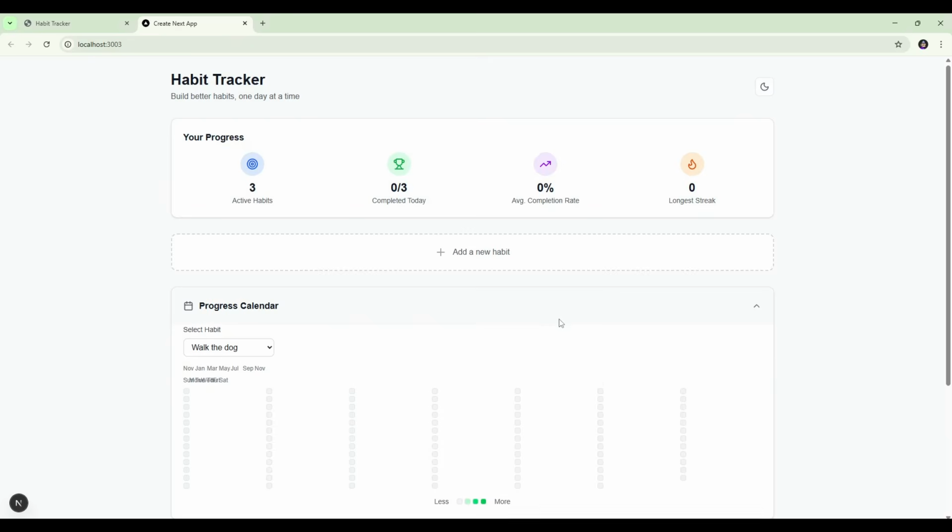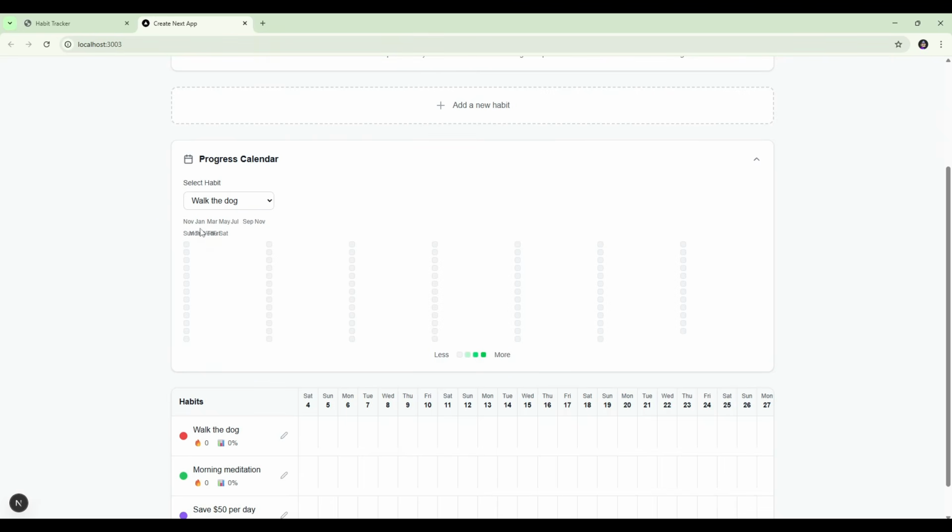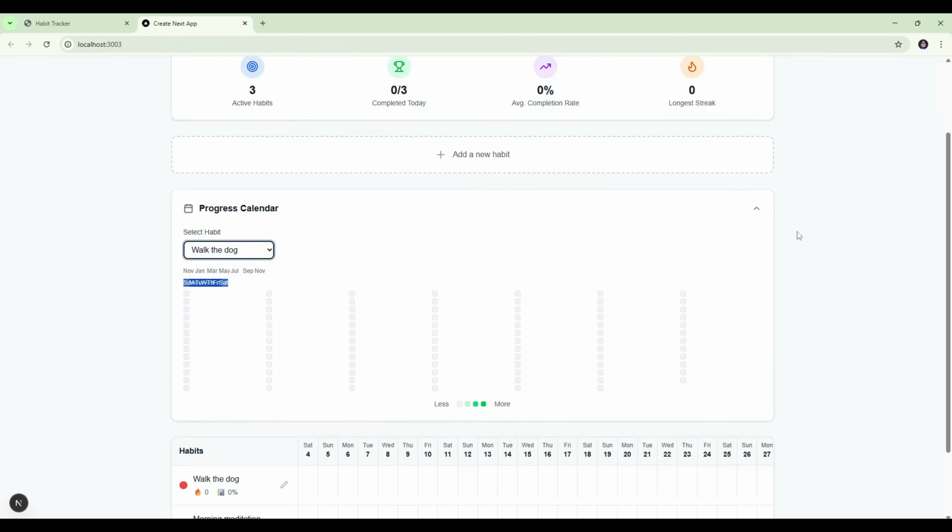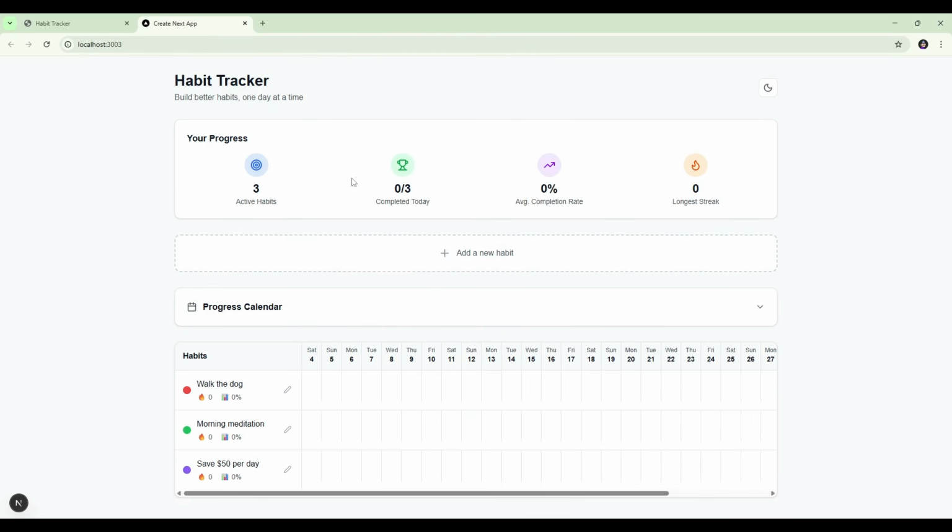We can see our progress calendar. If we open that up, there's a bit of a formatting error here, but we can see a longer view, it looks like, for each habit. We can see the same sort of progress tracker up the top as what Claude had. We've got active habits, completed today, completion rate, longest streak. Let's tick off one for walk the dog. Completion rate has updated, completed today hasn't updated though. I'll continue to tick some off here.